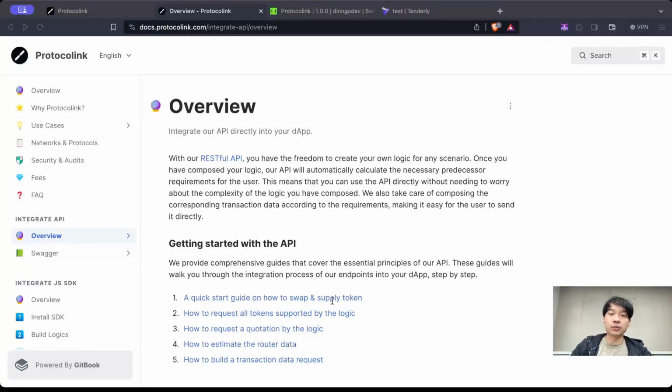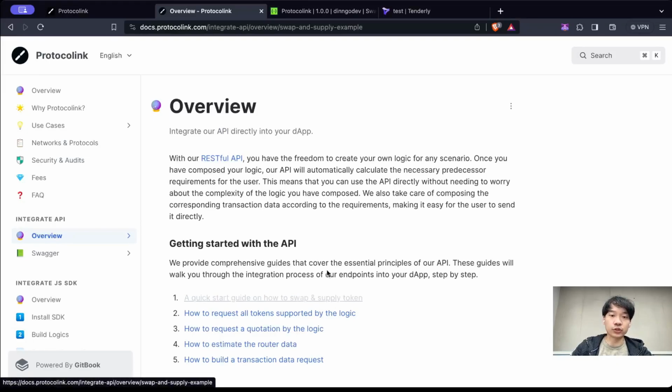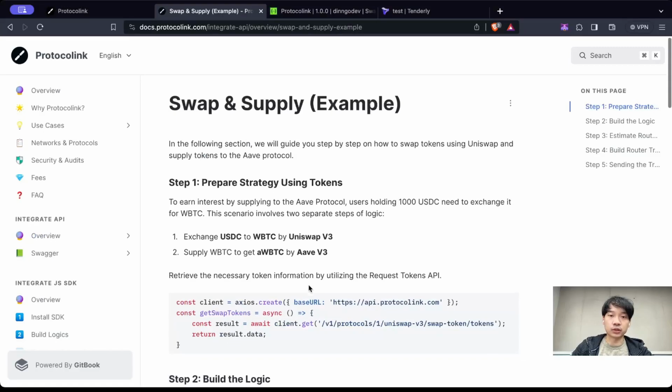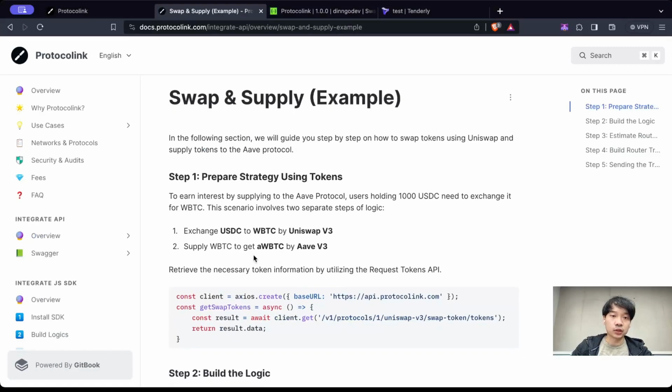Now let's have a live demo of the Protocolink API. We will showcase a real-world scenario, swapping tokens on Uniswap and supplying them to Aave. I will guide you through each step, from preparing the strategy, to building the logics, and sending out the transaction. So here are two simple logics. The first one is exchanging tokens on Uniswap and the second is supplying the token to Aave V3.